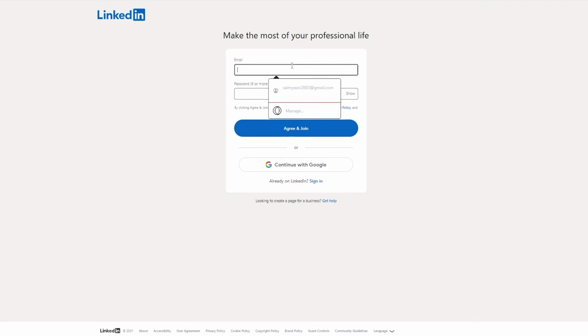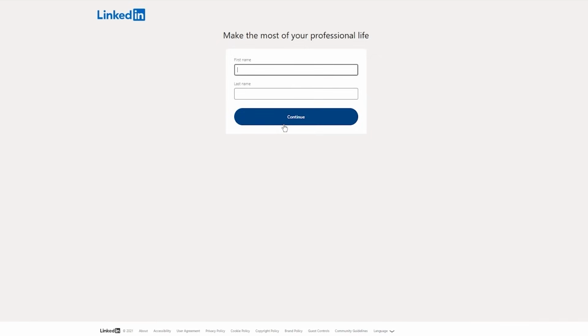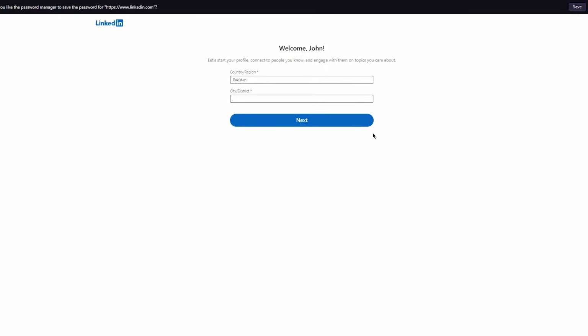So I'm going to copy that and paste it here. I'm going to set up a strong password for myself. Once that is done, I'm going to click on agree and join. Over here they ask for our first and last name. I'm going to enter that, and now I'm going to click on continue. Once you click on continue, it's going to take you into your main LinkedIn, so we're just going to wait for it to load, and here we are.